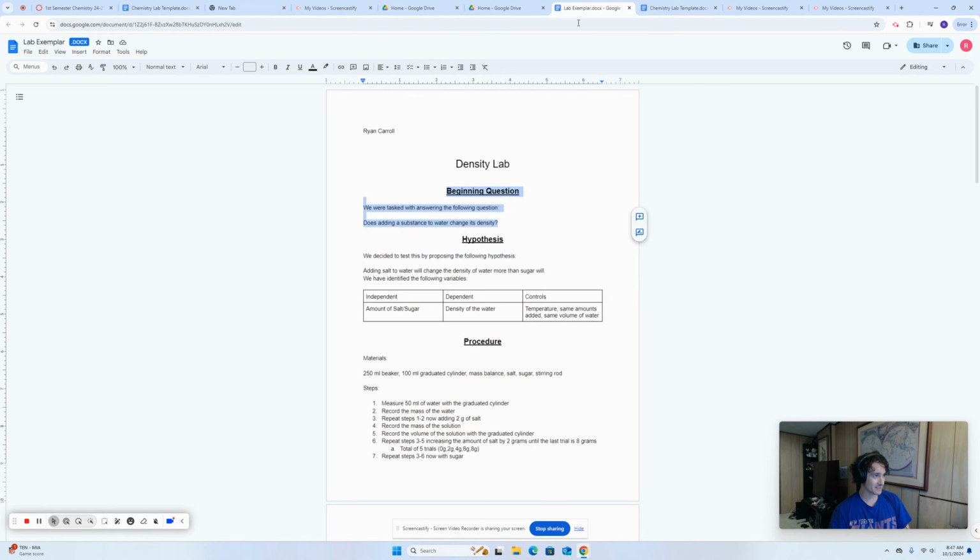In your hypothesis, in this case, I decided to see, hey, does salt change the density more than, say, sugar? The hypothesis is basically saying that adding a solid to a liquid can change the density of the liquid, and then it goes further and implies that salt does more. So again, we say, here's my proposed answer to the question. That's what a hypothesis is.